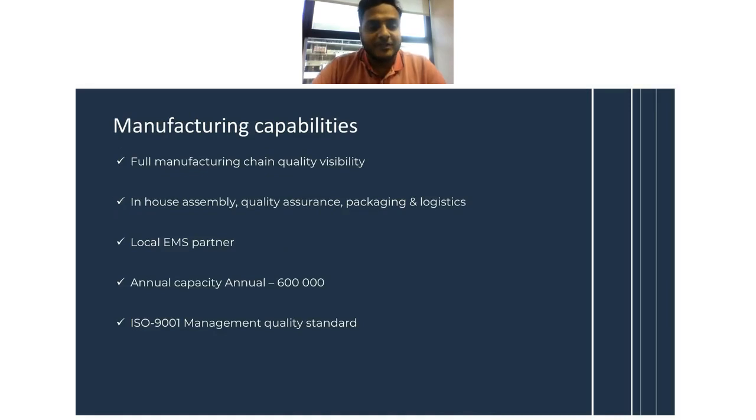Coming to the manufacturing capabilities, we have an annual capacity of 600,000. We have a local EMS partner who takes care of the PCB development and the soldering side. All the testing and the ISO is controlled in-house itself.